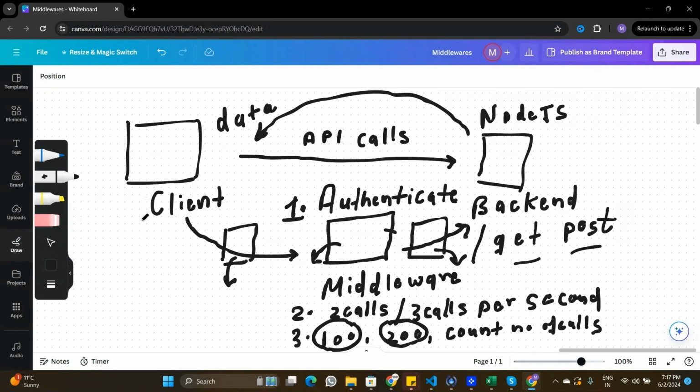How it basically works is client will make a request to the backend asking for some data, and the first middleware is going to authenticate the request. Let's say that this middleware finds the request to be unauthorized. So the request is not going to reach our backend. This middleware is going to respond directly to client that you are not authorized to make the request to the backend. So that's the basics of a middleware function.